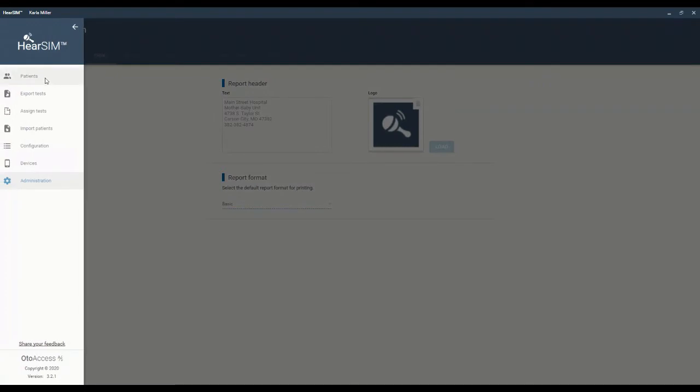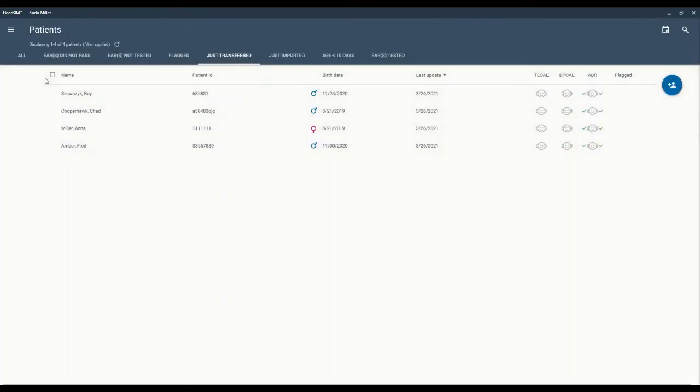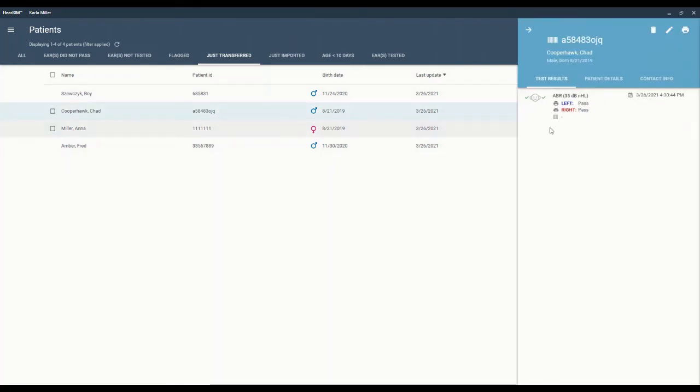If the tests that are printed in a quick report are not the tests you want to print, then click on the patient to expand to the Test Results tab. Here, you can choose the exact test you want to print by clicking on the small printer icon near each individual test and then click on the print icon at the top of the screen.